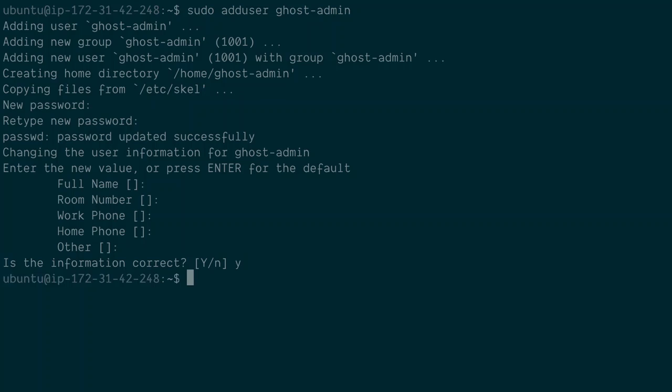Now we need to add our user to the sudo superuser group. And we can do this with something called usermod. So I'm going to say sudo usermod, and we're going to give it 2 flags. We're going to say -a, which means append, and capital G, which means group. So add this to the following group.